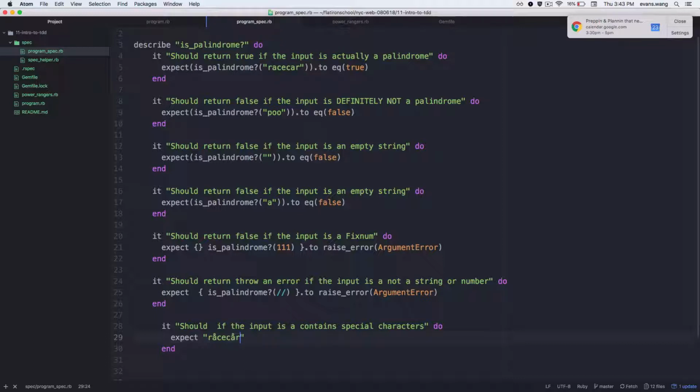As like this is just a string. It's got a sexy thing in it, but if that sexy thing matches on the other side, I'm still going to consider that a palindrome in my book.